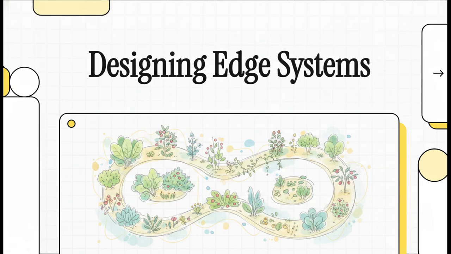Welcome to today's explainer. Okay, so today we're going to completely shift our mindset away from those traditional grid-based spatial layouts. Instead, we're diving deep into dynamic, nonlinear edge systems that maximize yield and really boost ecological resilience. If you've ever stared at a standard rectangular garden bed and thought, there's got to be a more efficient, mathematically optimized way to grow things, well, you are in exactly the right place.